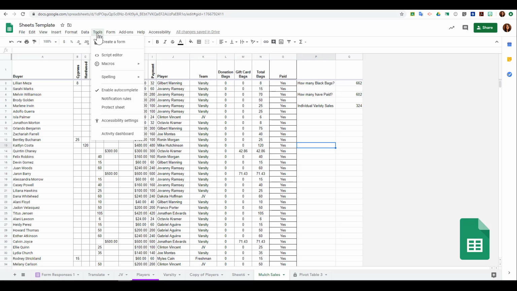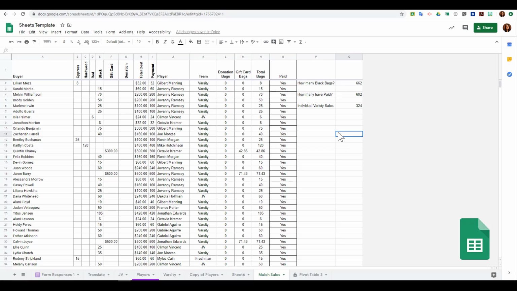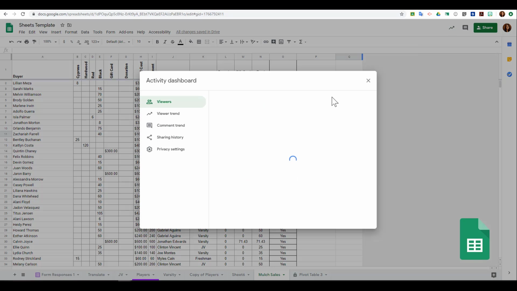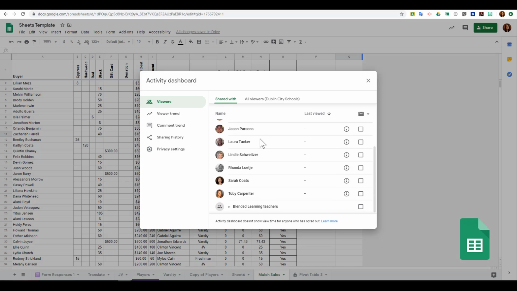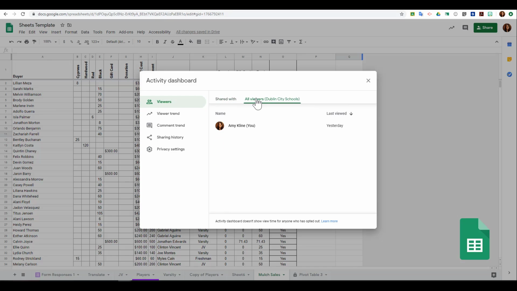In our Tools menu, we took a look at the Activity Dashboard. Know that you can also access that through the Insights button next to your Share button. If I click on that, I can very quickly see the activity that's going on within my spreadsheet. Remember that it first shows me who this spreadsheet is shared with. Then I can click on All Viewers and see exactly who has looked at this spreadsheet.